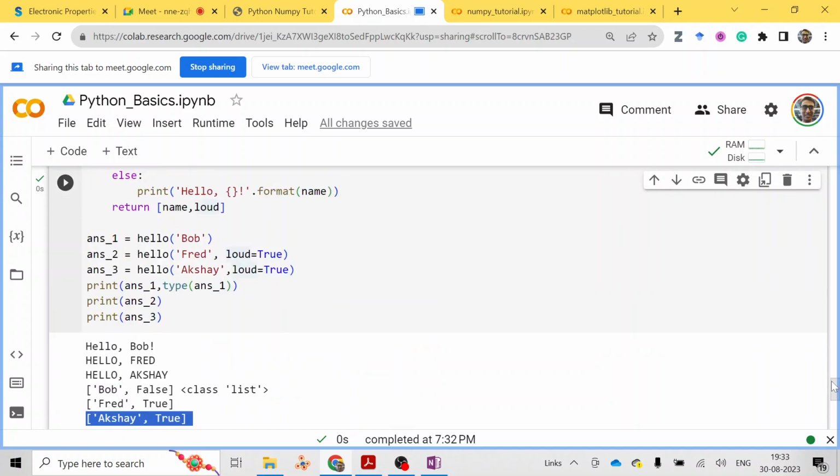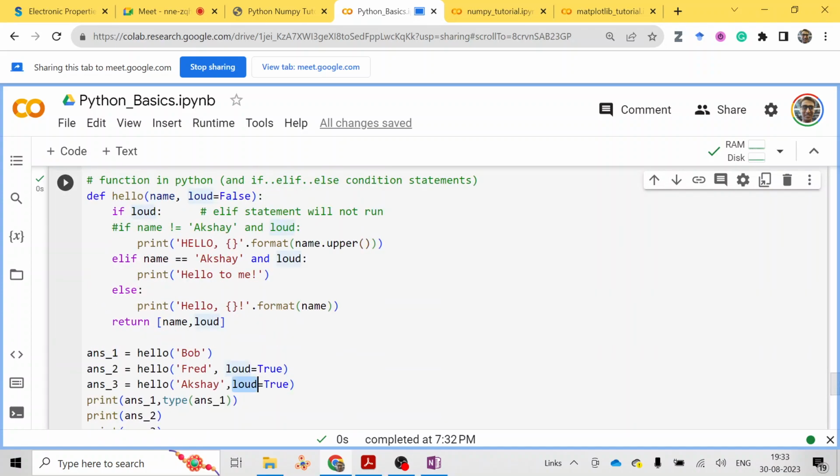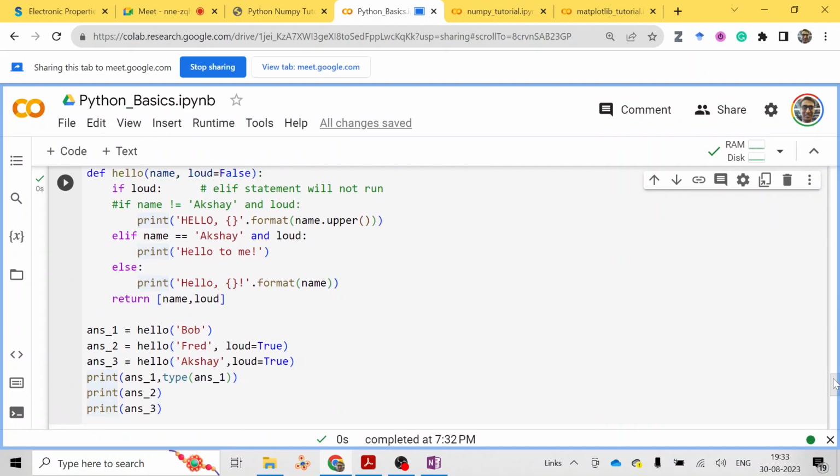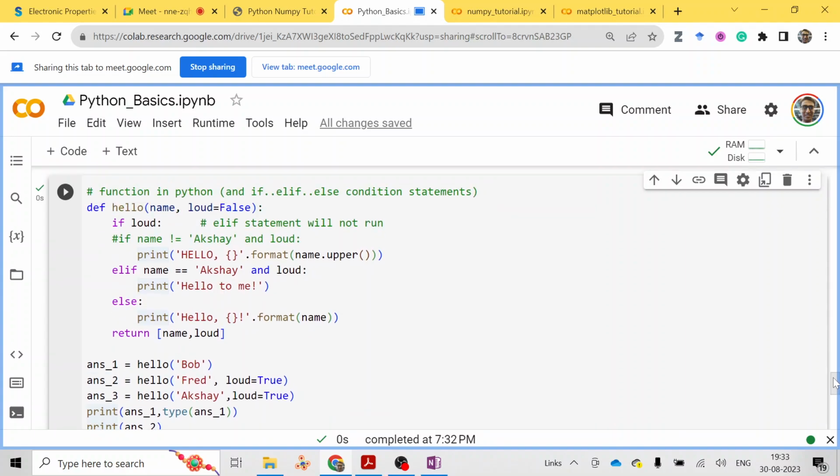Alright, for ans3, I have given route equals 2 here. So that's why it is just going to this first if statement only, and since the if statement is true, it is just executing this if statement. Although the elif statement is also true, it is not being executed. So just to show you this once, in some cases both the if and elif statements could be true, but if the if statement is true, then the elif statement will be neglected.